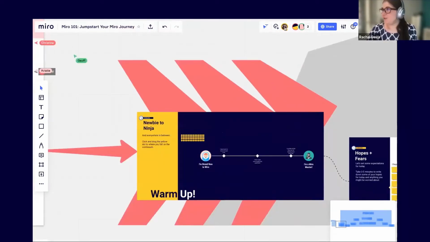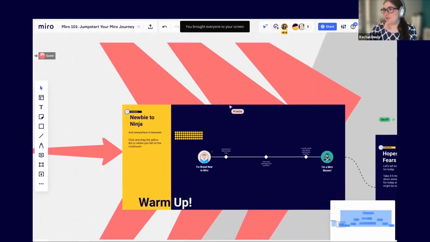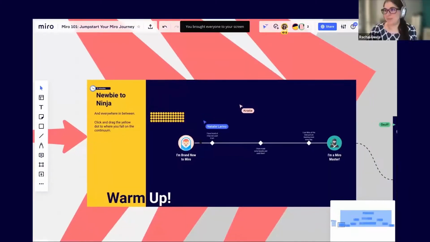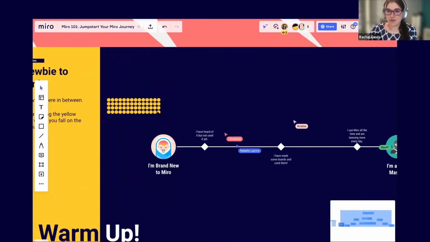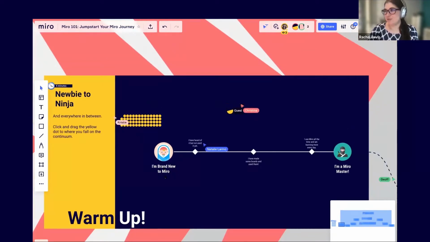So let's do it. I'm going to bring everyone to me on the board here. Let's do a quick little warm up. Grab one of your yellow dots here. Click and drag to get a dot and drag it to where on this continuum you fall. Are you brand new to Miro, or are you a Miro master, or are you somewhere in between?